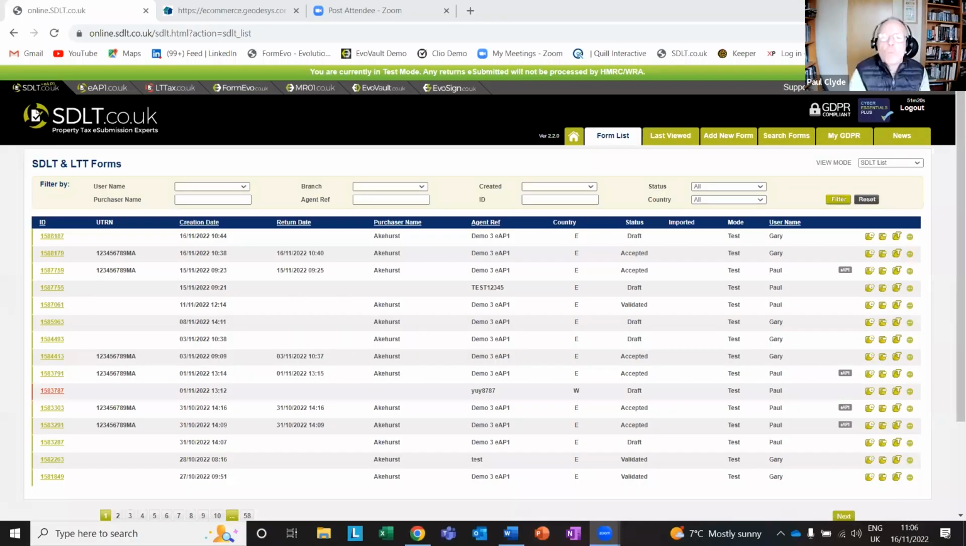And what we're going to do today, I'm going to show you the SDLT submission process within SDLT to start. But this is all available within Geodesys, and at the end, what I will do is show you where this is so that you can take advantage of it. And you'll see the benefits throughout.